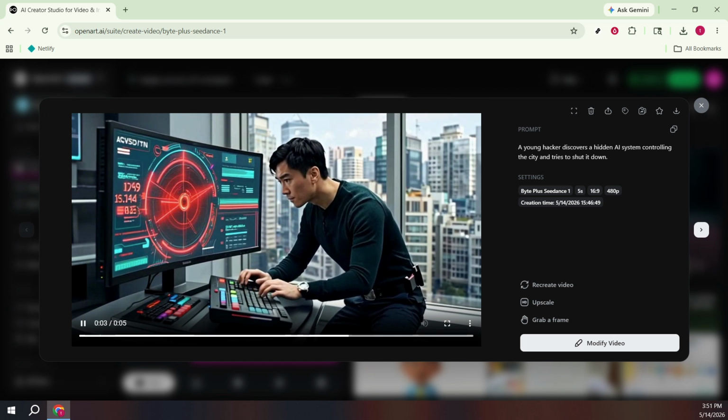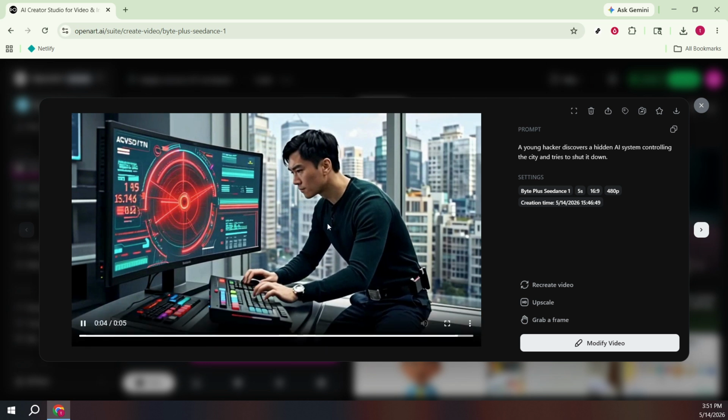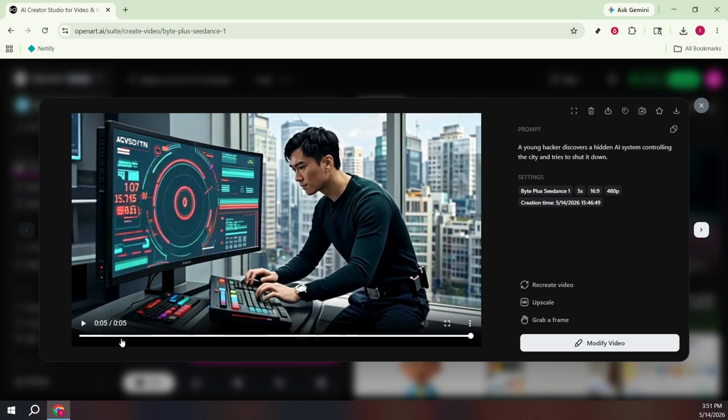And that's the full run through. You've just created a story with OpenArt AI, from idea to animated output, using a clear and repeatable process.